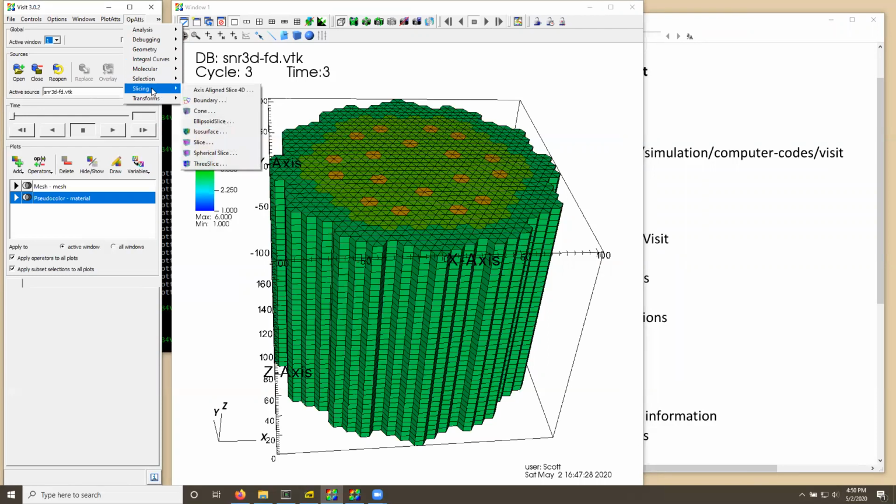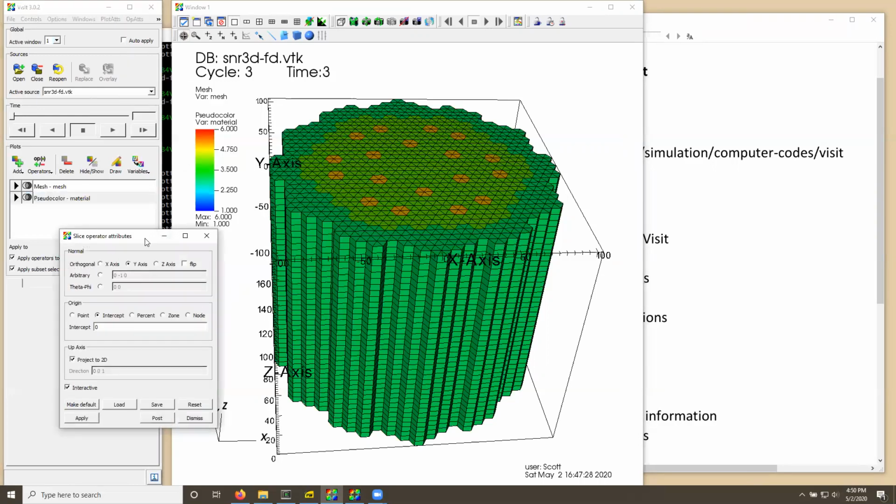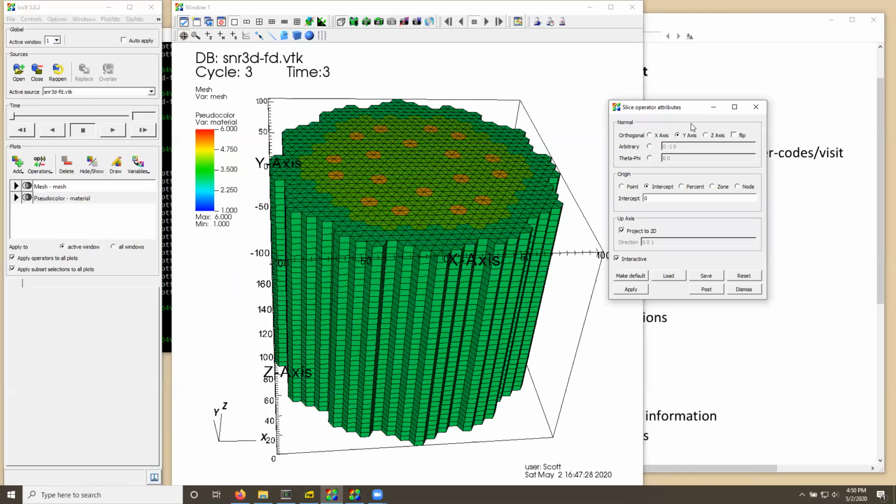So go up to op attributes, then slicing, and then select the slice. Okay, a window's going to come up. All right, slice attribute. So what kind of slice do we want? The first thing we're going to do is make a slice in the radial direction. The radial direction is going to be perpendicular to the z-axis. So we've picked the normal to be orthogonal to the z-axis. And then we want to know where this slice is going to occur. We can pick the axial level.